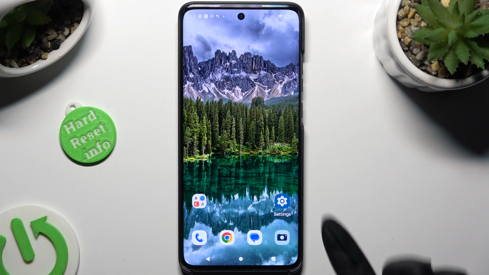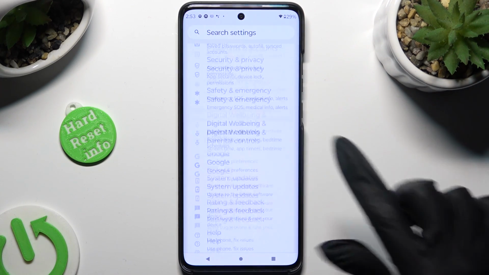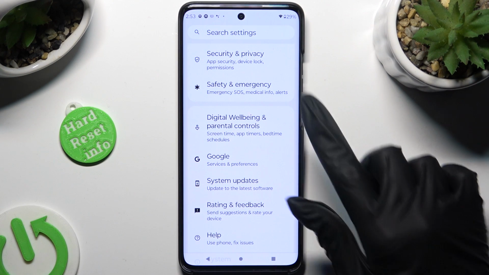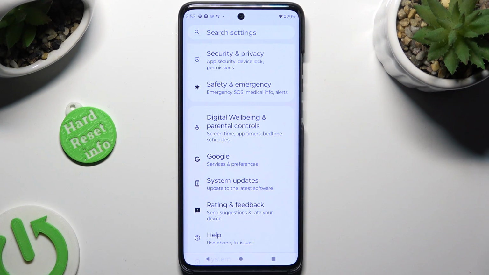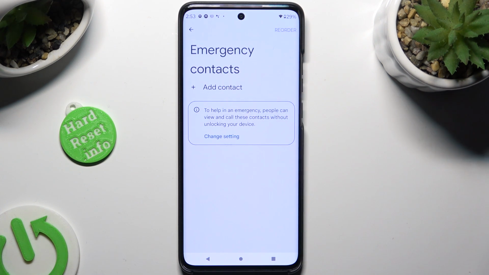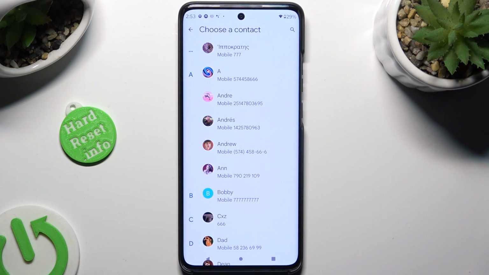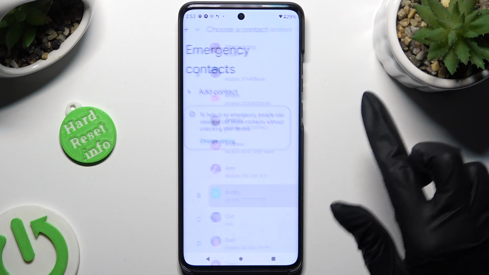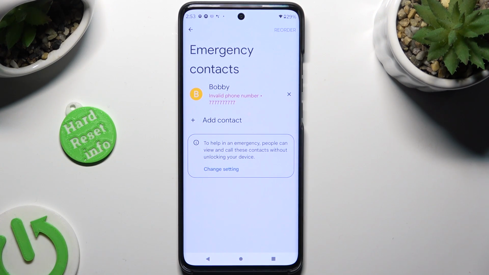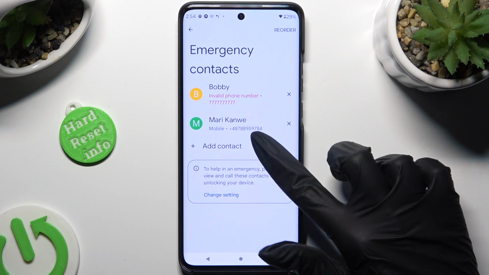First of all, go into Device Settings and scroll all the way down to access Safety and Emergency. Following that, tap on Emergency Contacts and then hit Add Contact. Finally, click on the one that you wish to set up and do exactly the same to all the other ones you need.